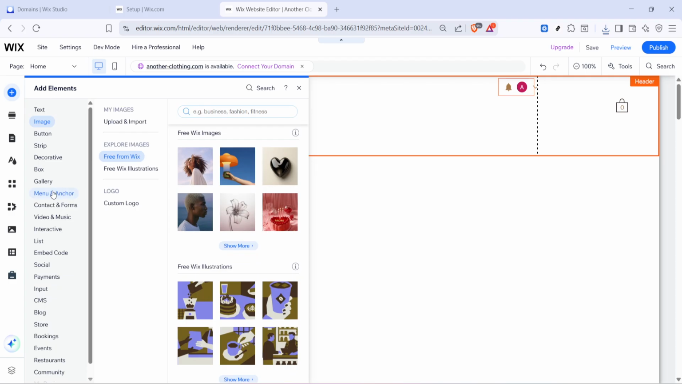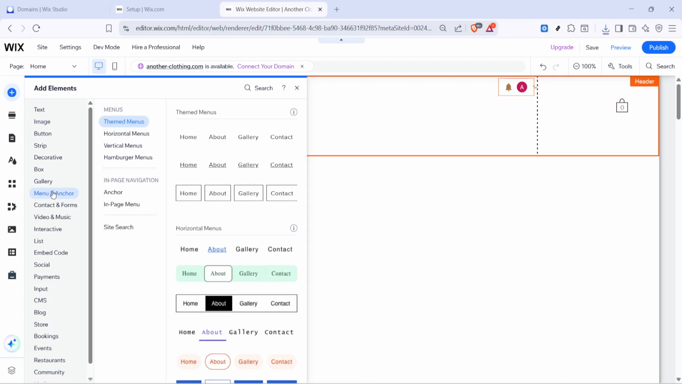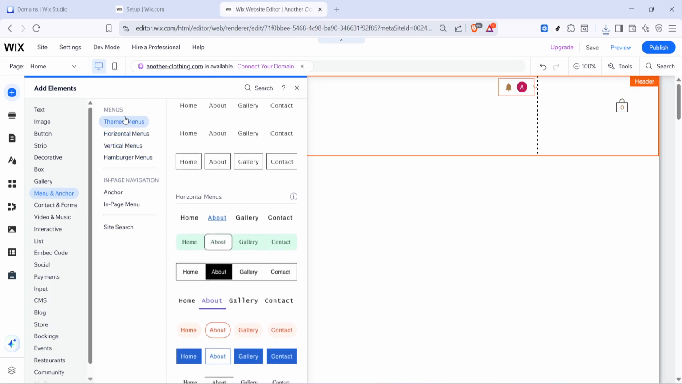Inside that panel, find Menu and Anchor. This category holds the site menu options you'll use for page navigation, as well as anchors you can use to jump to specific sections on a page. For a standard website navigation bar, the site menu is exactly what you want.